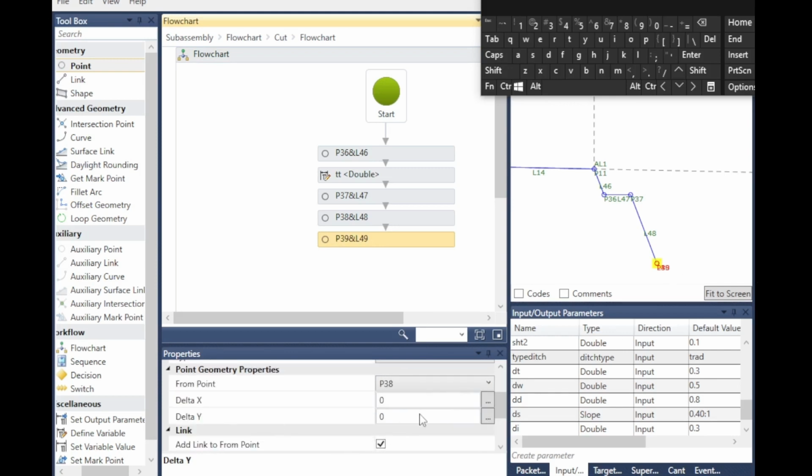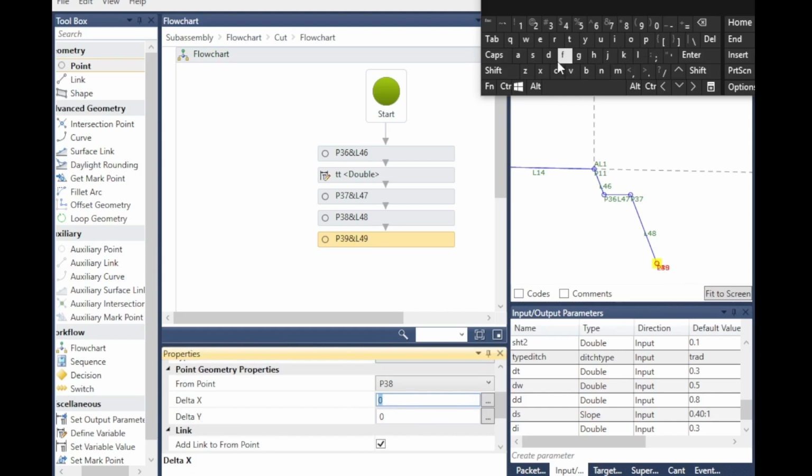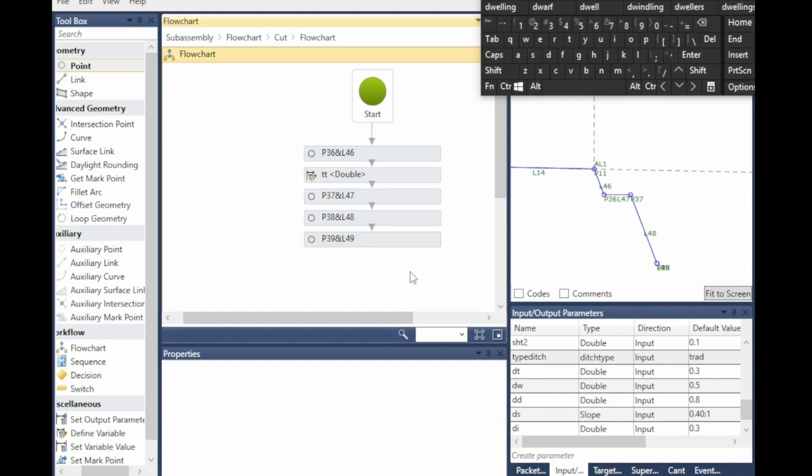Insert next point. It is delta x delta y. It starts from point 38. Its delta x is ditch width, and draw a link.